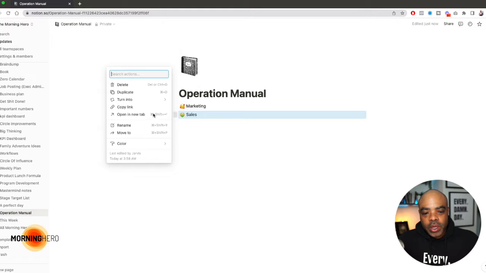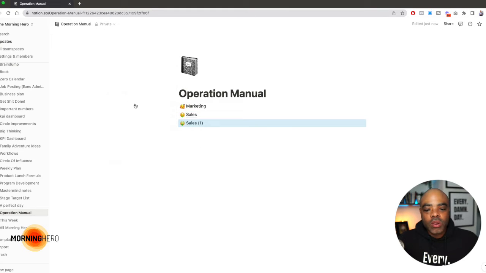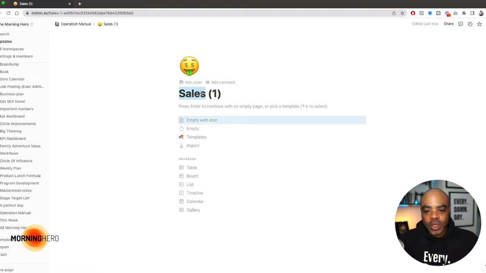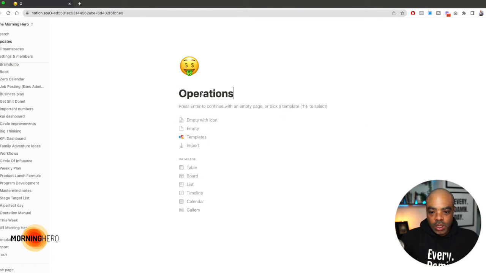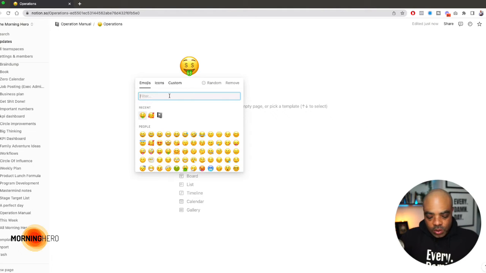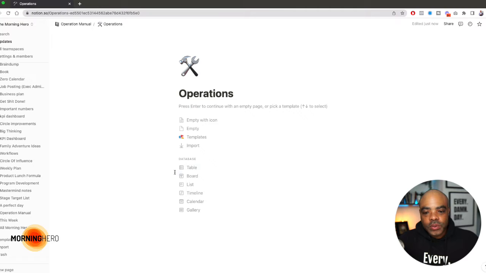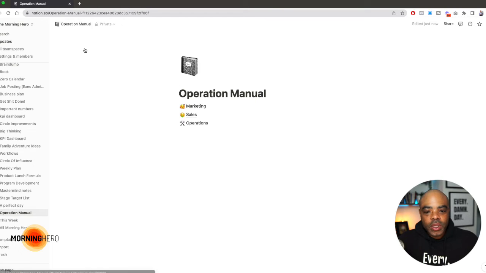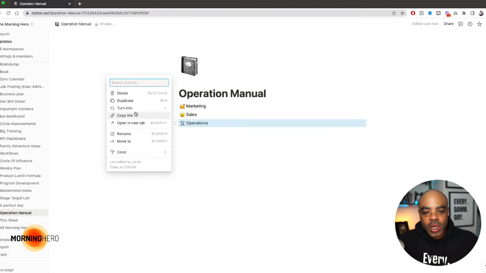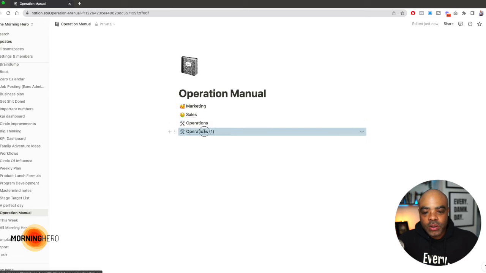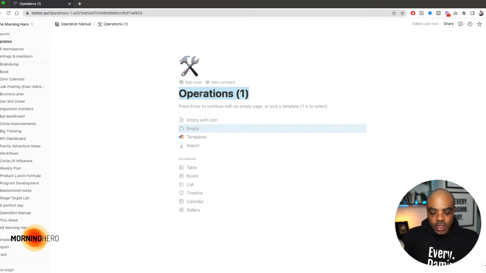Let's create another page for operations. This is just a catch-all, because this is all the things I do operations-wise for the business. And let's do a little tool icon. Operations, I'll do this for a toolkit. And let's say I'll do one more, and that'll be finances, all the things I do from billing to invoicing.